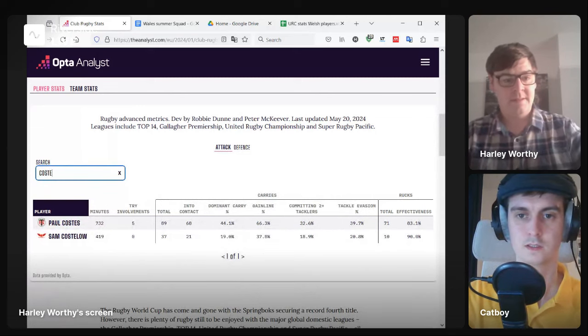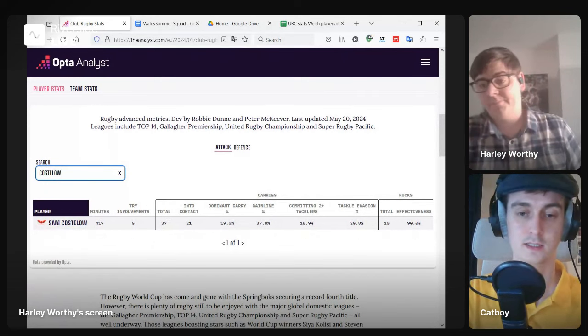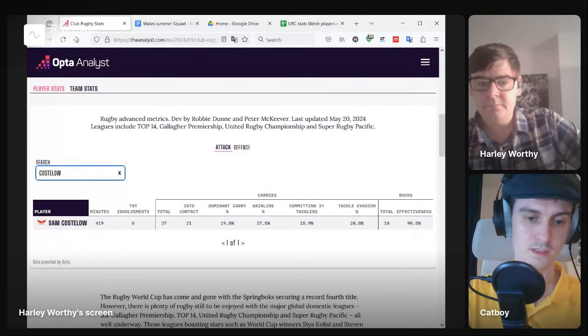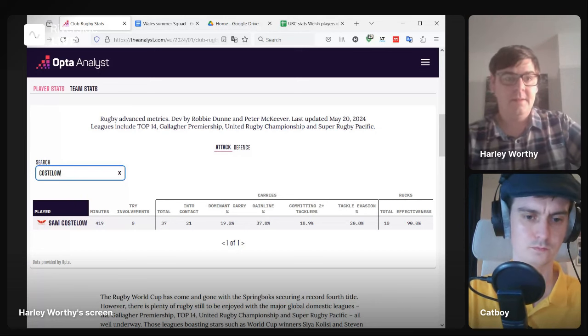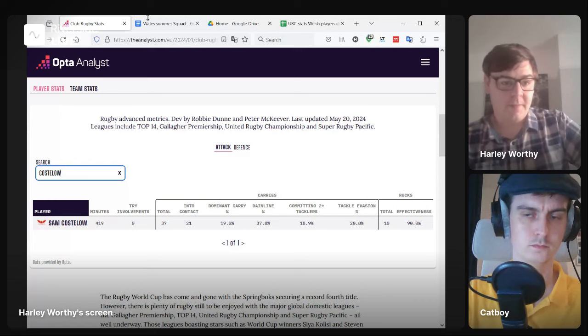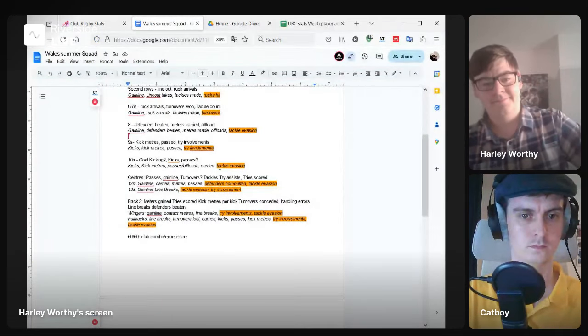Cool. So on to fly half then. So we're between Sam Costello and Owen Williams. I can't remember what the special stat we said would be for them. So if I quickly go over a tab. So for them, it's tackle evasion again.